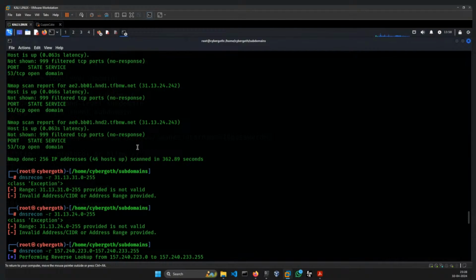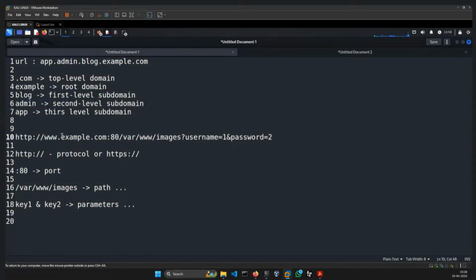Any difference between subdomains and directories? Yeah, there is a difference. If you just come over here, you will see this is a subdomain and this is a directory. Subdomains and directories are definitely different. Directories are like folders, right? And subdomains are like children of the parent domain.